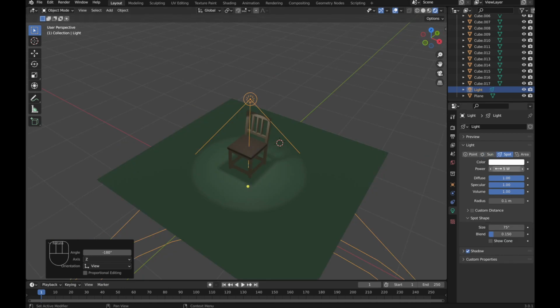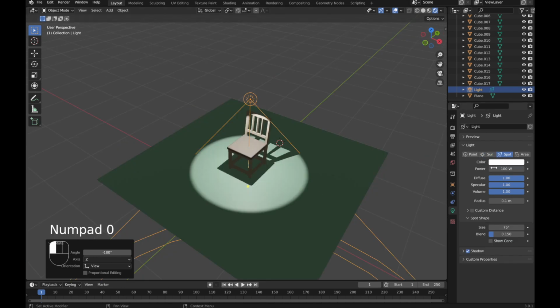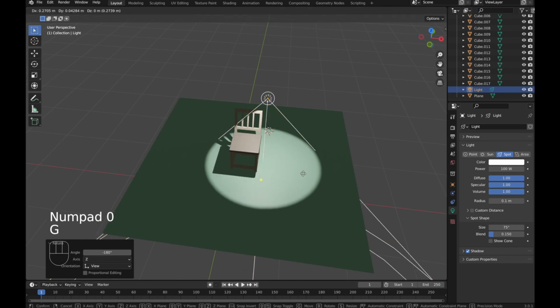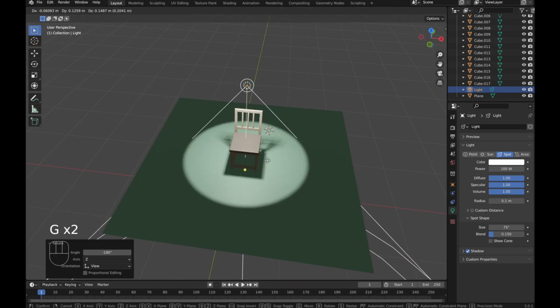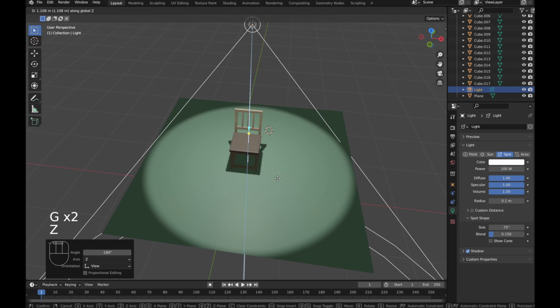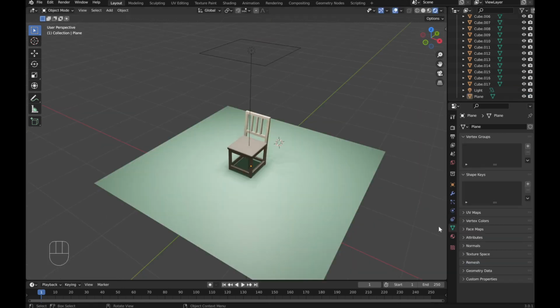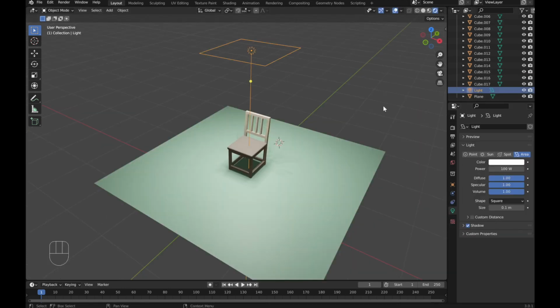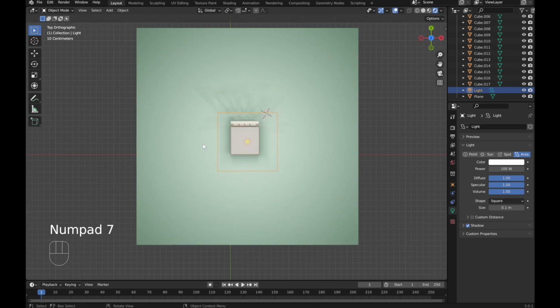A spot is a light source, like a spotlight. If you return the strength to 100 and move with the G key, it looks like this. The last, area, illuminates the entire area enclosed by this rectangle. This time, I would like to adopt this area. You can adjust the size with the S key and move with the G key.